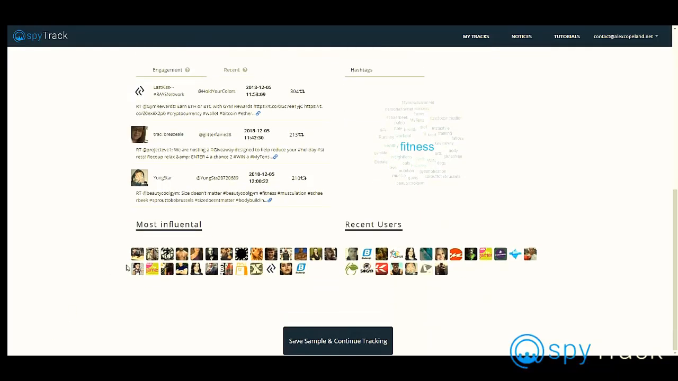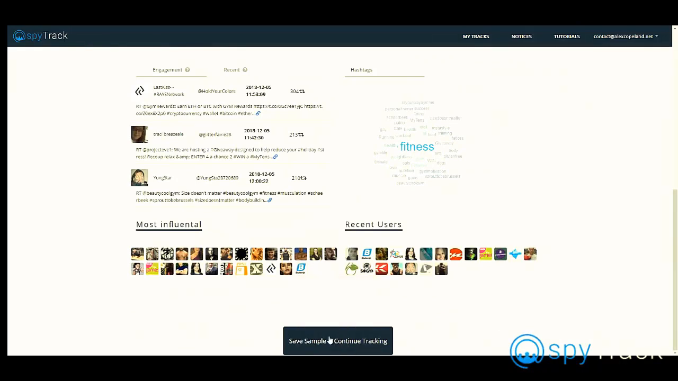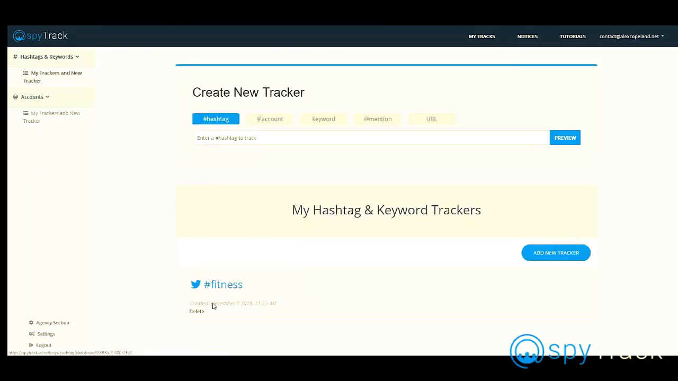You can also look at the most influential people and the most recent users to use this hashtag. Now as I say, this is just a preview. So if you want to add this to your trackers, just click Save Sample and continue tracking. What this now does is it puts it over into our area here. Now if I just click on my trackers, you can see that it's now added to the bottom here.